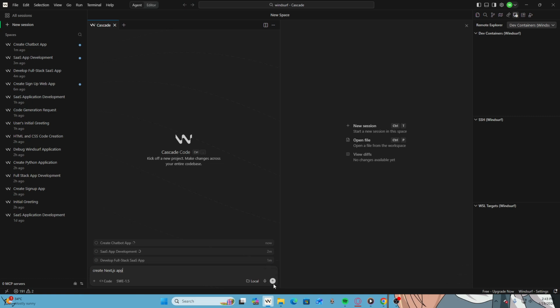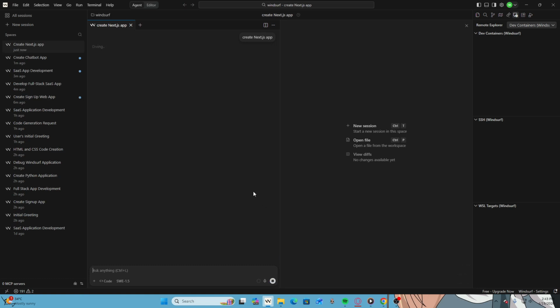After entering the command, click on the Enter key to execute it. This action signals Windsurf to begin the process of generating your Next.js app. You should see a loading indicator or progress bar as the application is being created.